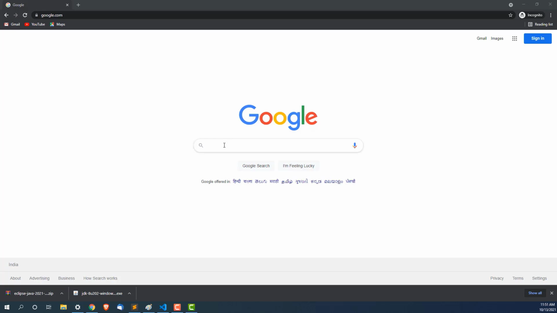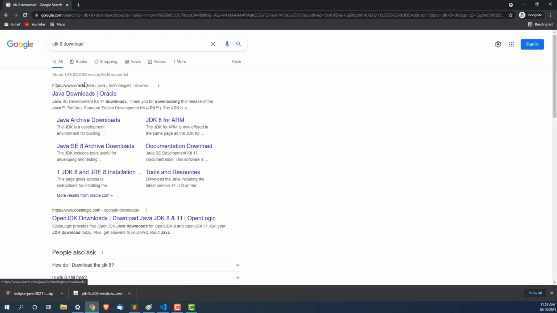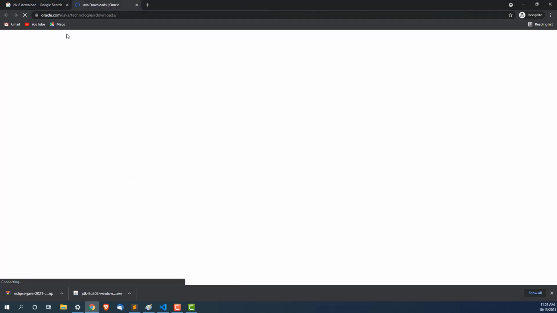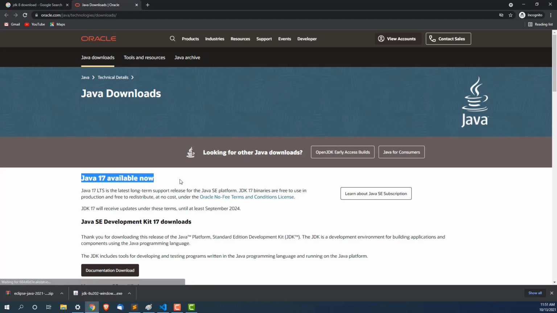In order to get started, just type JDK 8 download. The moment you click on JDK 8 download, you can see it is navigating to oracle.com and to Java downloads. Now I will open this in a new tab and you will notice one thing, that at the time of recording the latest available version is Java 17. But we are going to use Java 8 because that is the most compatible version as of now. If you're using JDK 11 also, it's fine. But once we move ahead, we will integrate this with Maven, Jenkins and TestNG, and at that time we might face some issues.